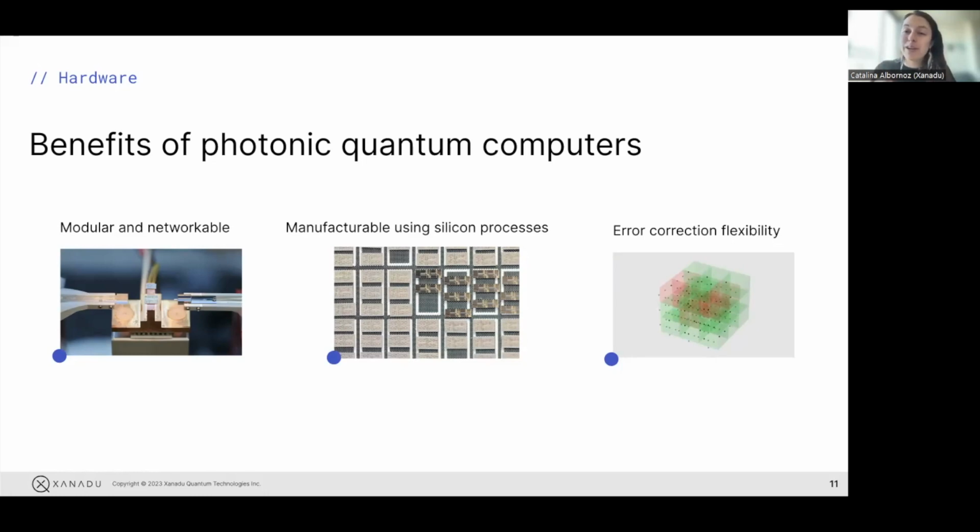And because you're, again, using fiber, you have more flexibility for performing error correction codes, because you can just move the wires around, and then that can allow you to perform different error correction codes. So if you already printed out a superconducting chip, everything is there, and you don't have any error correction flexibility.